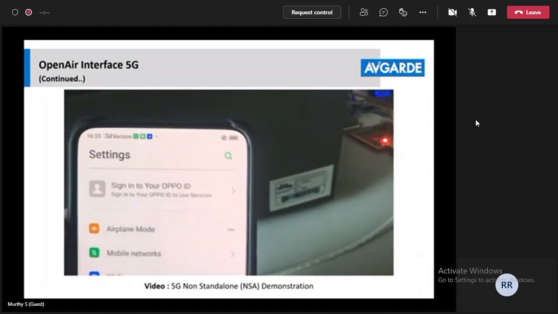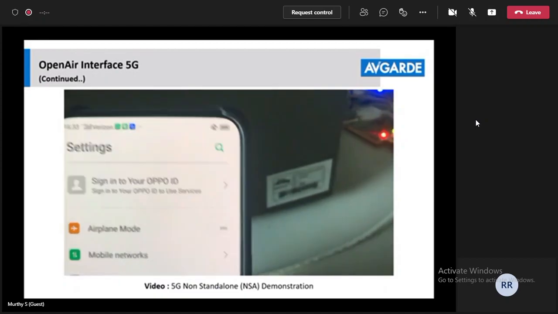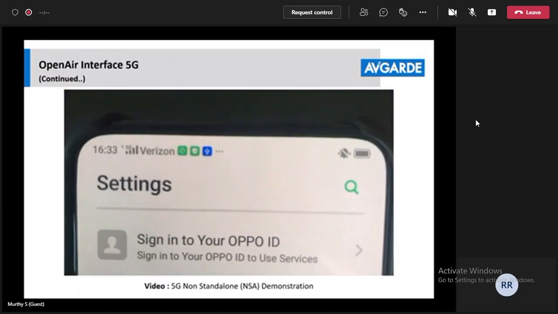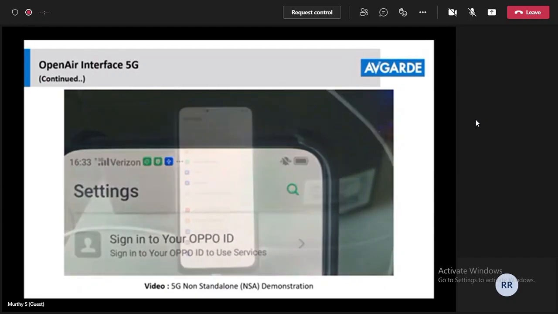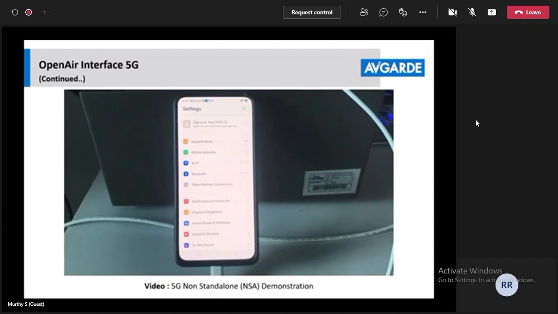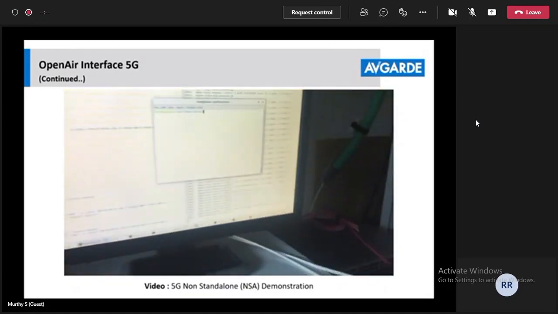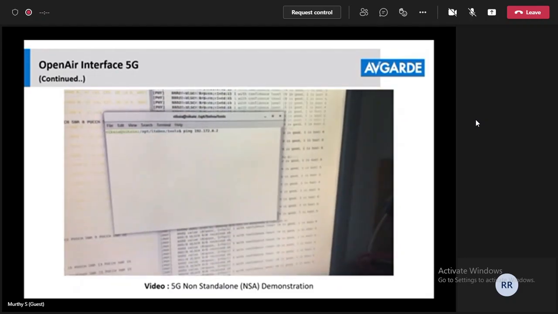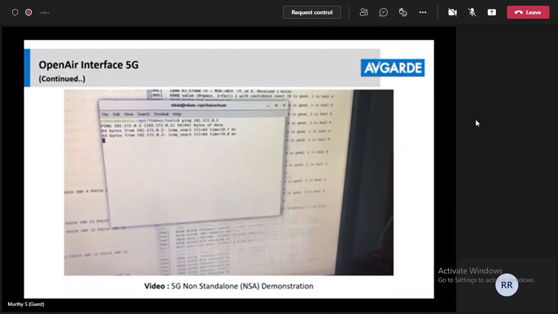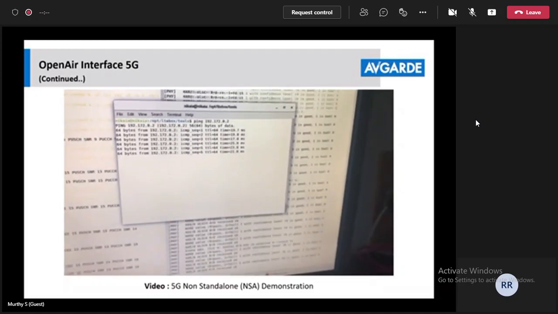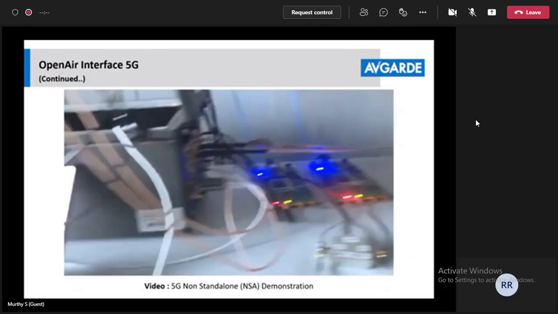And we can see up here that 5G connection. Okay, now that the phone is connected to the 5G network, let's see if we can send some pings. Yes, we can. And we can also try and send some iPerf traffic.